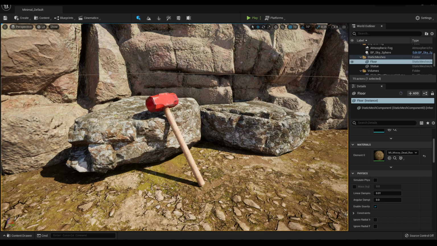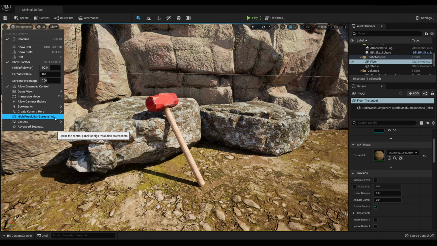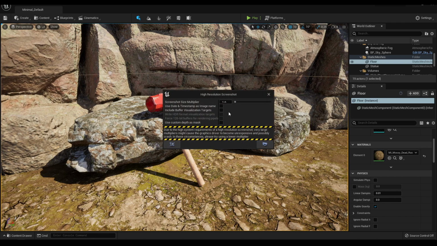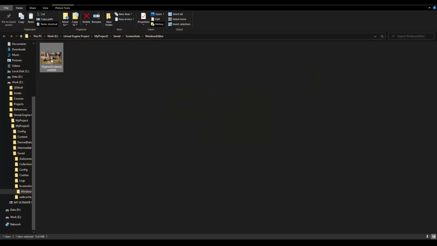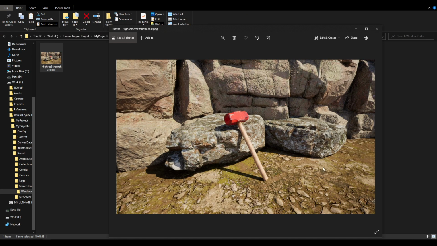Now you can take a high resolution screenshot by going to this icon here and click on this high resolution screenshot. To increase the resolution, you can change the multiplier value to 2 or more and click on this take a screenshot. And now you have this high resolution screenshot here.